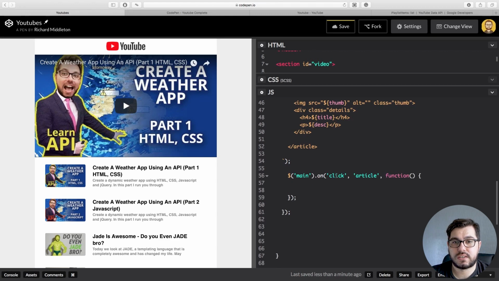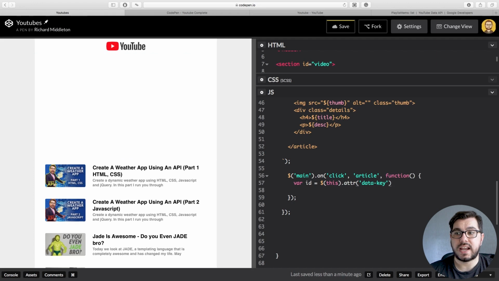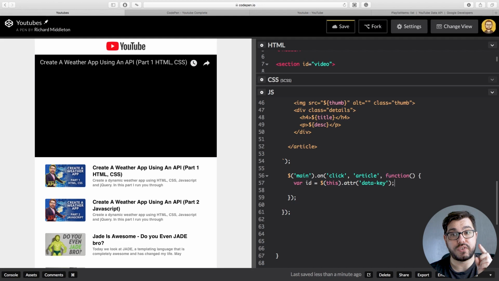So if we go back to this event listener that we're making, where we can click on the main, it will dig down to the article. Now it's dug its way down to the article, we can pull out that video ID because it's stored in the data key of the article. So let's create a variable called ID, and ID wants to be, you basically select this element. So we've clicked on it, it's dug down to the article. So select this article's element called data-key, which will be individual for each video.